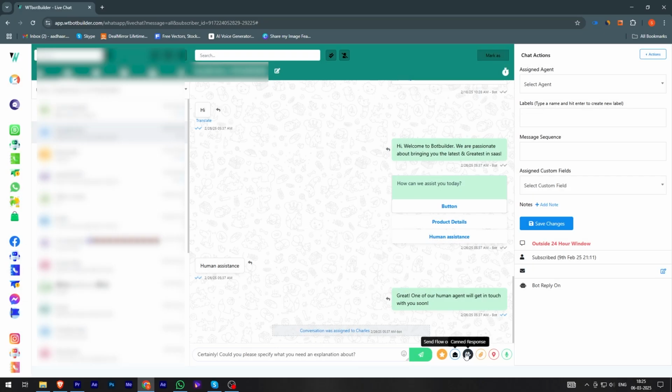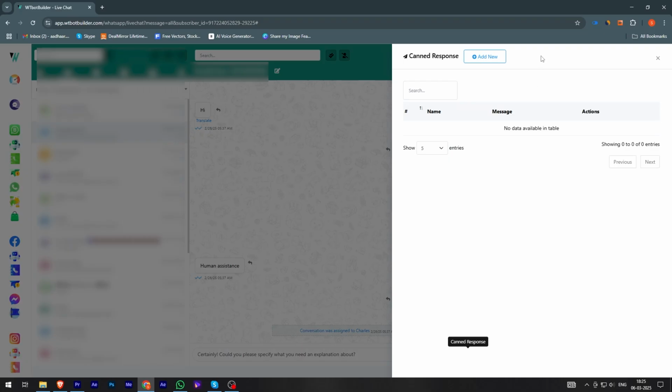Now this button is for canned responses. Canned responses are basically some basic messages that you can create earlier so that you can send them any time to your customers. Like if some customers ask you, what's your address, you don't have to type it every time. Whenever a customer asks you, you can just write down your address in the canned response setting, and you can send it whenever someone asks you that, so it can save you a lot of time because you don't have to retype those repeated messages over and over again. So that's how canned responses work.